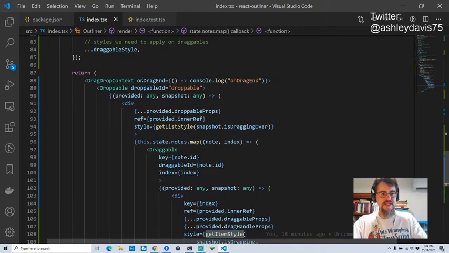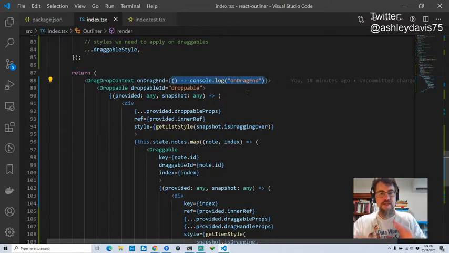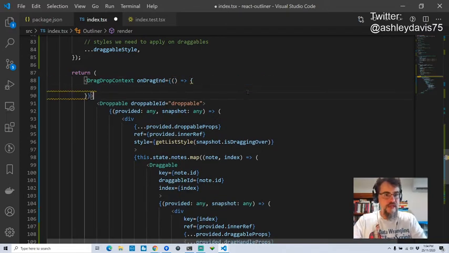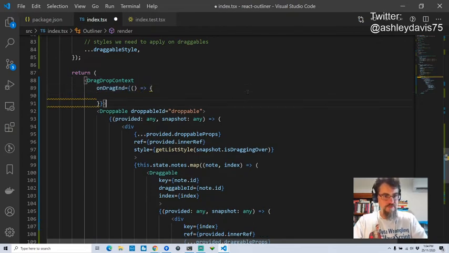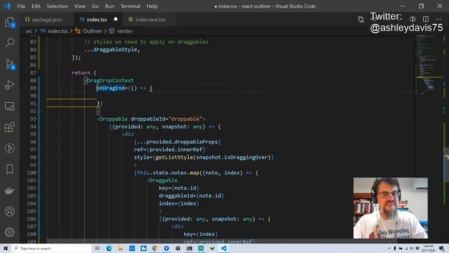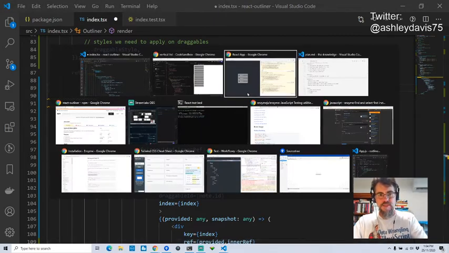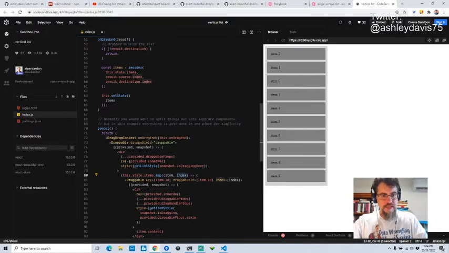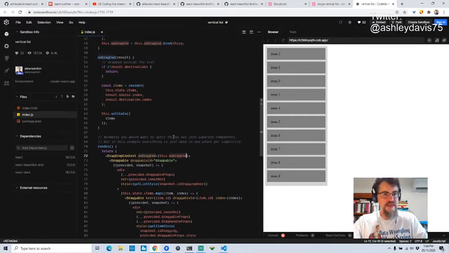Now, the main thing that I'm missing here is the actual handler for onDragEnd. So I need to put some code in here that is going to commit the change of the drag and drop. Now, I'm just going to do it inline here. I could create a separate function, but I'll probably refactor that later. So I'm going to go back to the example here and see how their implementation of onDragEnd works, because it's basically what I want. That's basically all I need.